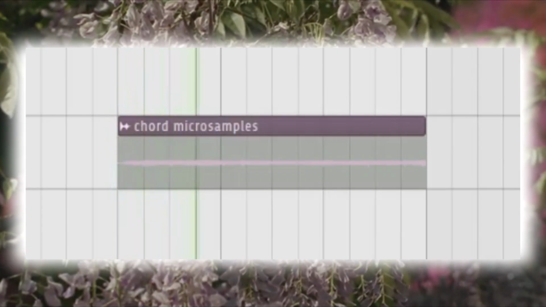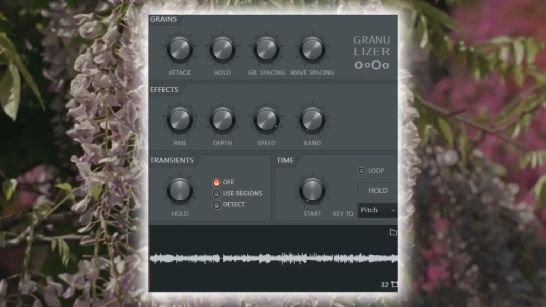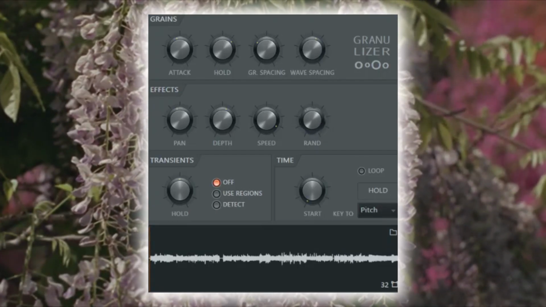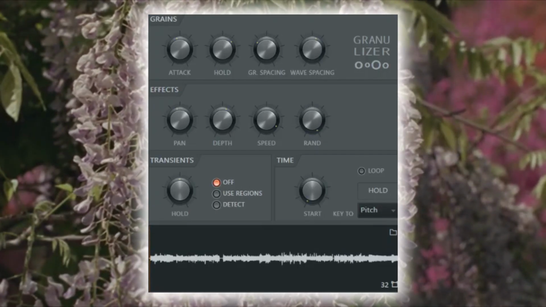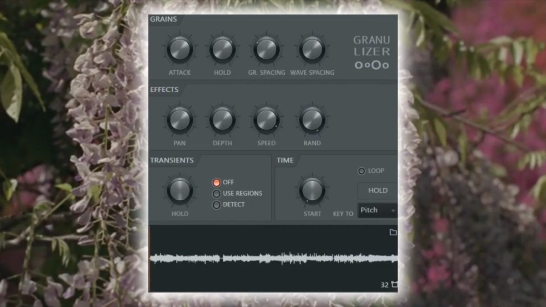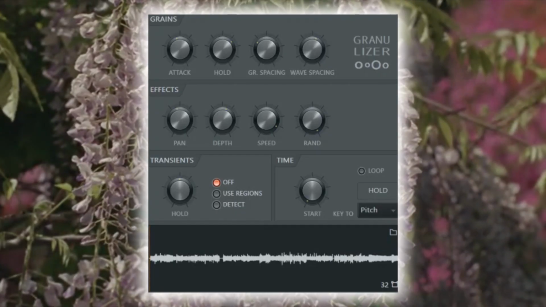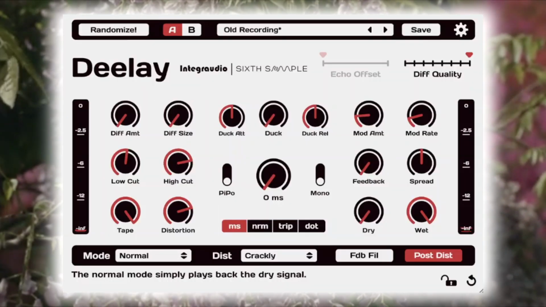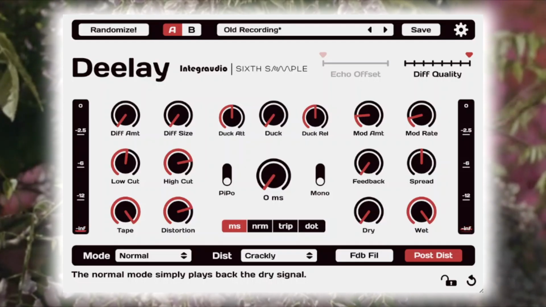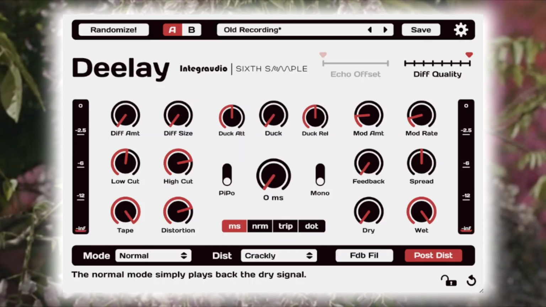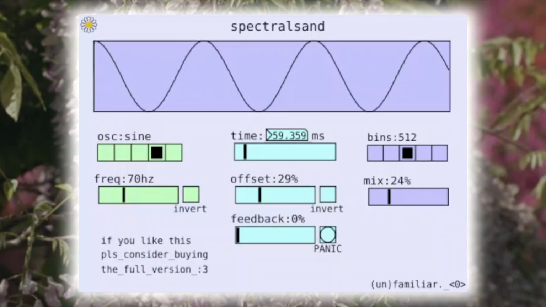Now let's add some ear candy from the micro loop sample. Just dropping it straight into granulizer. The gravity is pulling the random knob all the way to the right as it should. Now let's add a delay and use the old recording preset to get that tape sound. And spectral sand for some movement.